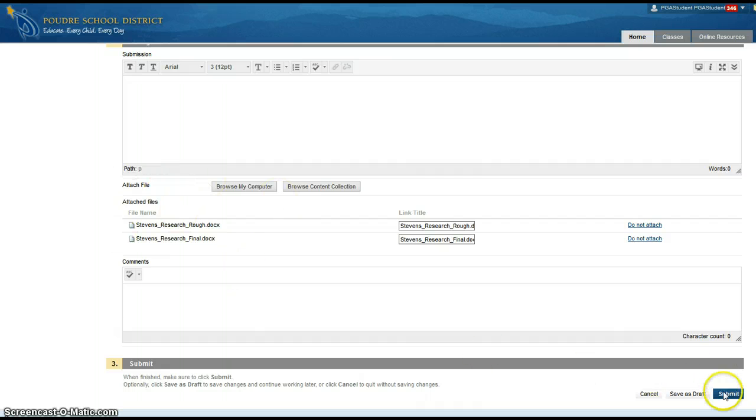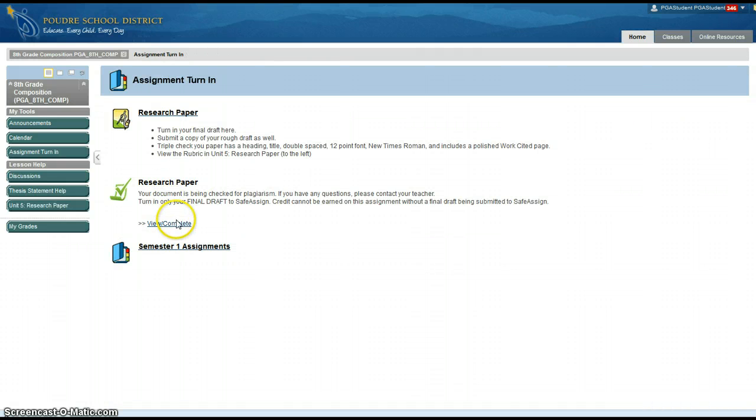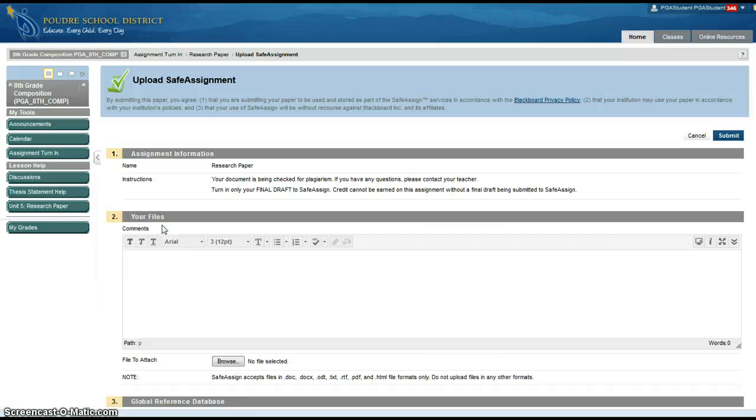So once those are attached, I'm going to click submit, and it will give me confirmation this assignment is complete, and I can see it down here in my submission history that it came through. I'm going to click OK, and now I'm going to submit my final draft to SafeAssign. SafeAssign does two things. The first thing it does is it makes sure that you are using appropriate source citations and that you're using them correctly. The second thing it does is it checks for plagiarism. If you have any questions on what plagiarism is or how it looks in a paper, please email me so I can help.